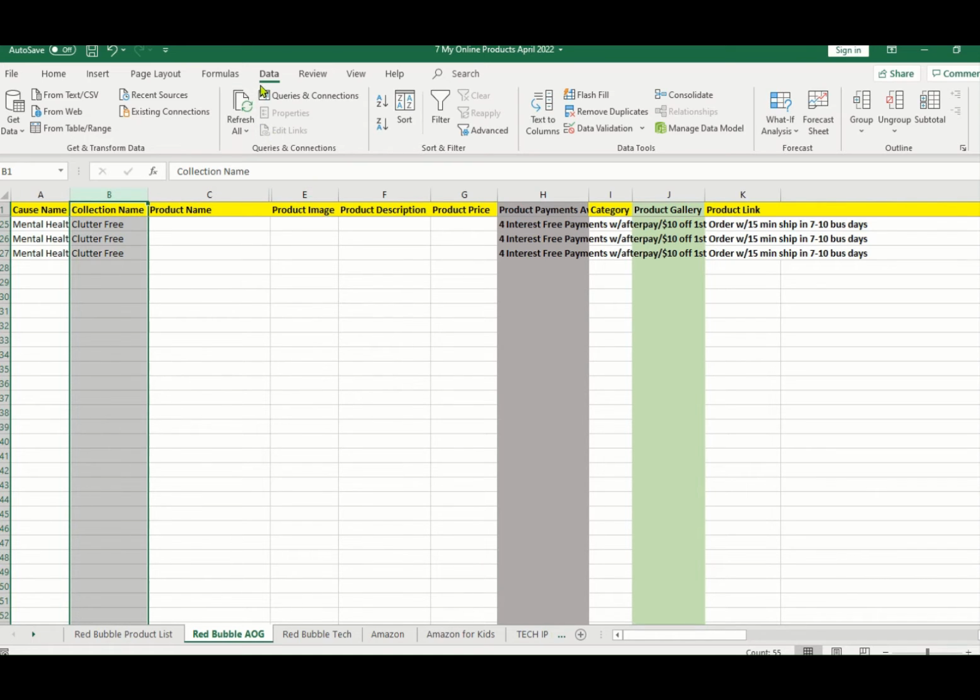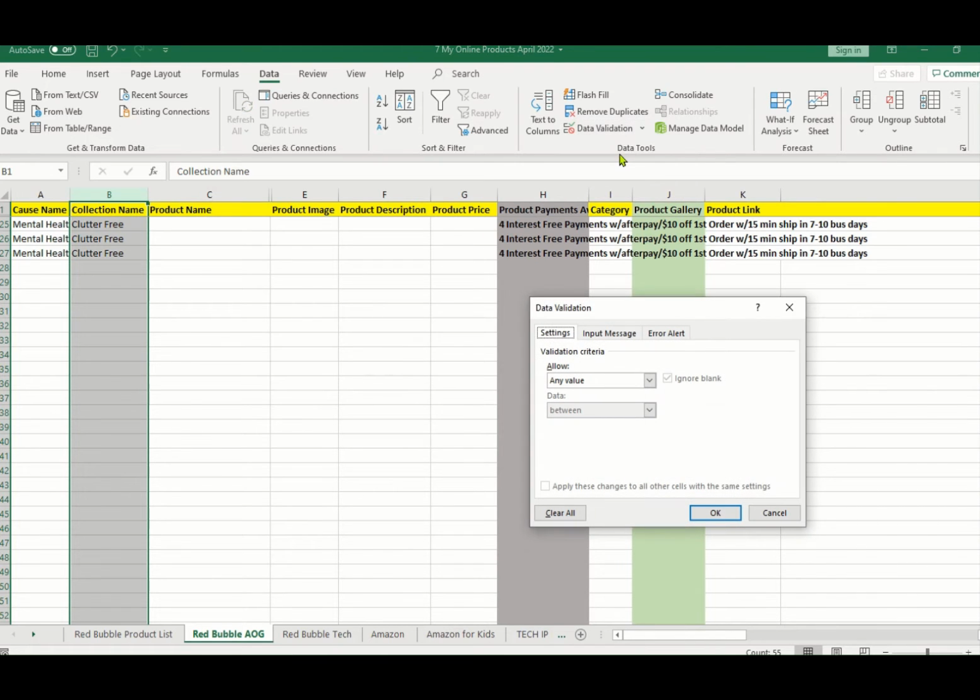You want to go to Data. When you get to Data, you want to use Data Validation. From the drop-down menu, you want to select Data Validation. And then from there, you will see that it lands on the Settings tab. Under Allow, you want to select the drop-down box and select List. You want it to allow information specifically from a certain list.